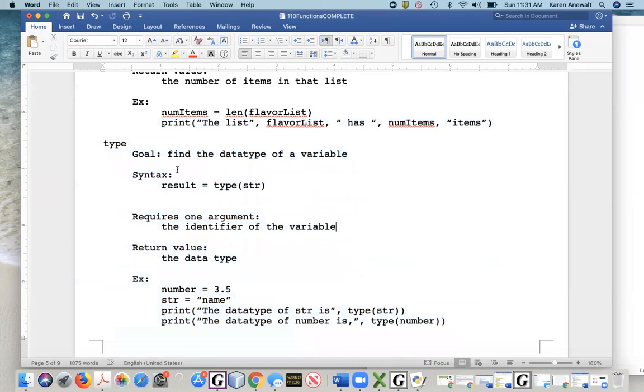Today in the lecture, I've also been using this type function, which you might remember we used kind of early on in the semester when we were learning about different data types. And the goal of that function is just to find the data type of a particular variable. You type in the name of the function, type, and then the argument, the information you provide, is the identifier of the variable whose type you want to find. And then the result is a data type.